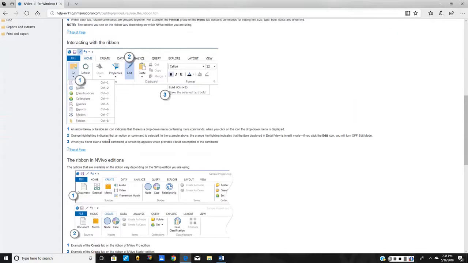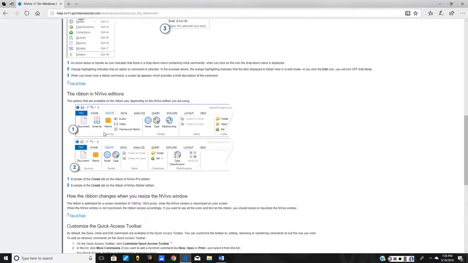Down below, it shows you different ways in which you can interact with the ribbon. The first part, of course, is your Home, with all of these that were mentioned earlier. You have your nodes, classifications, collections, queries, reports, and any models or folders.